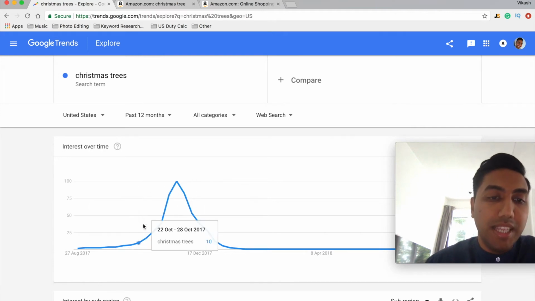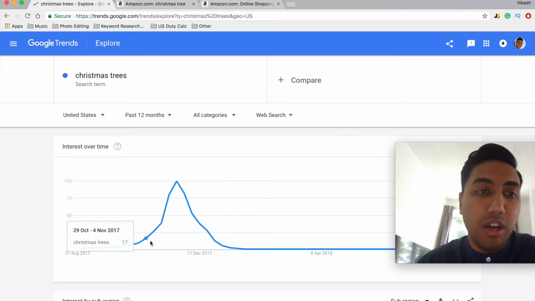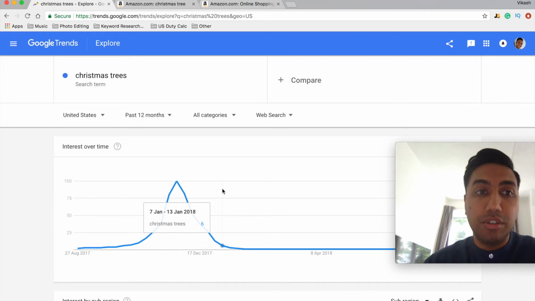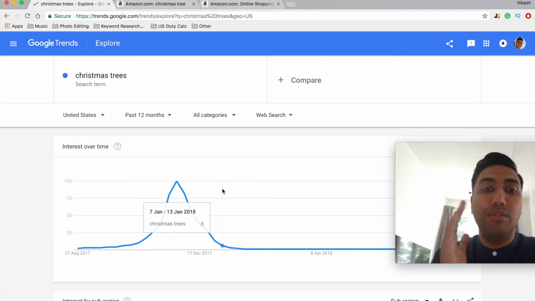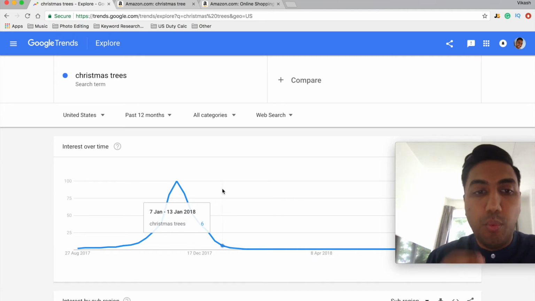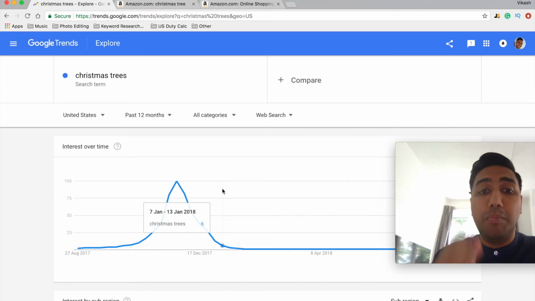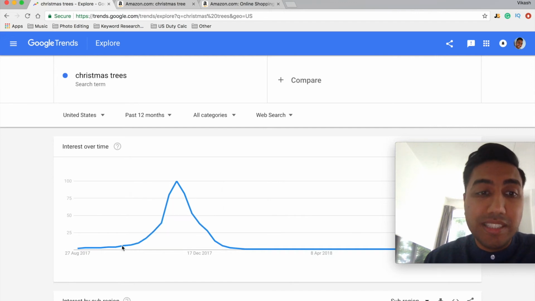So within this section over here, we know that people are on Google typing Christmas trees and it's something that they're looking for. So whatever your product is, make sure you come here and you type it in and you check whether your product has any peak periods. So what you're ideally looking for is these curves, these peaks up here.